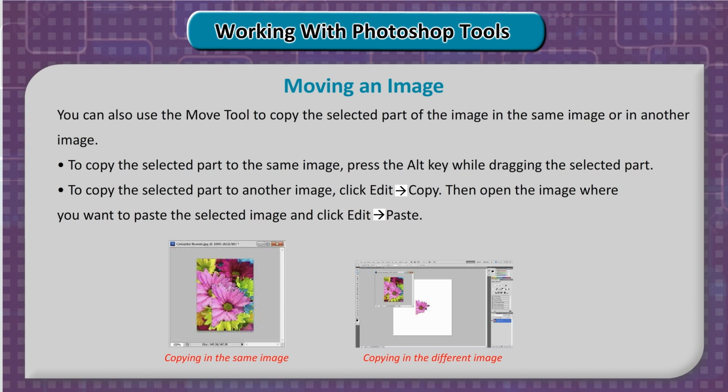To copy the selected part to the same image, press the Alt key while dragging the selected part. To copy the selected part to another image, click Edit, Copy. Then open the image where you want to paste the selected image and click Edit, Paste. Copying in the same image. Copying in the different image.